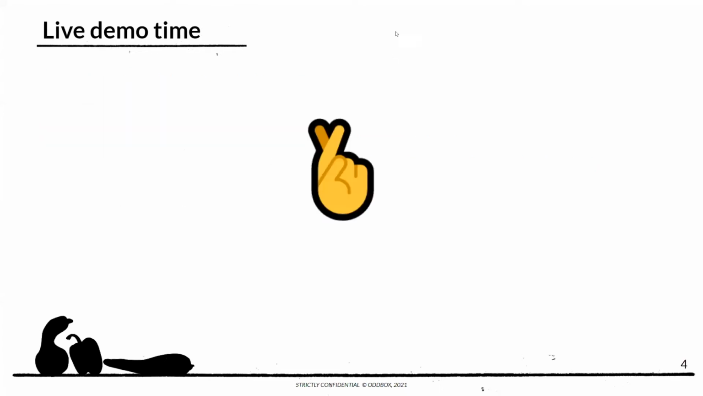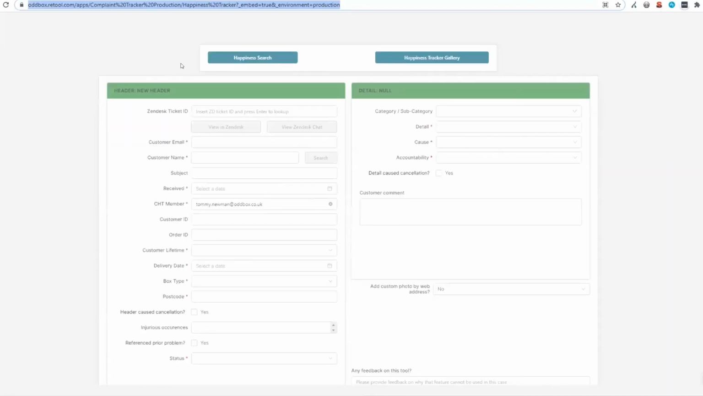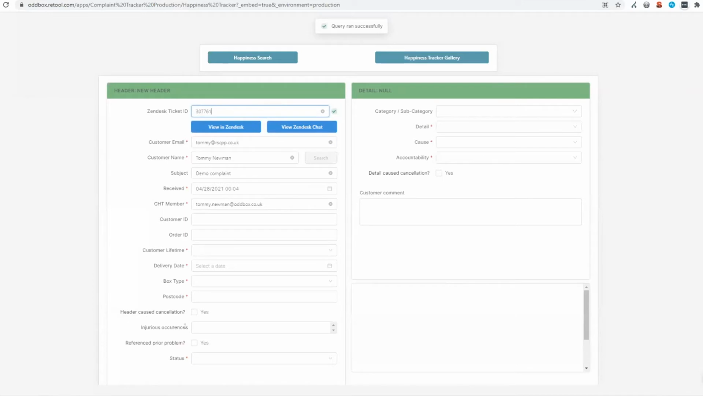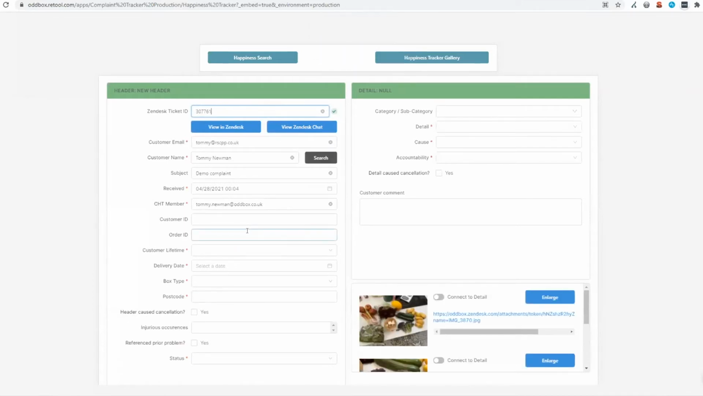So live demo time, fingers crossed. So this is our app, the happiness tracker. We've got a kind of a header and a details section. So to start off, the agent comes in, they put in the Zendesk ticket ID, so our complaints come into Zendesk. And this goes away and uses the API functionality to pull all the data in directly from Zendesk.